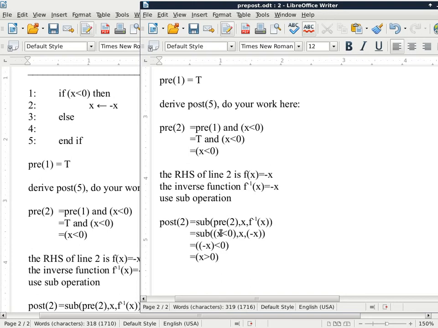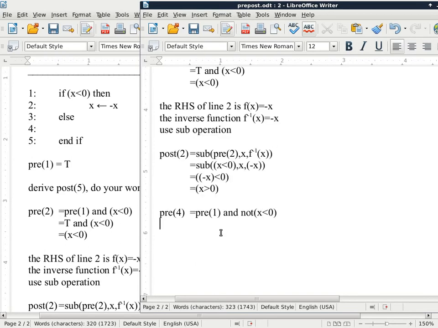Okay. All right, so that's post 2, and now we can work on the other branch. The other branch, once again, is pretty easy to work with. Pre4 is pre1 because of the structure of the conditional statement, and the negation of x is less than 0. But in this case, the second one is x is greater than or equal to 0, because the negation of x is less than 0 means x can be 0 or it can be greater than 0. And we can now simplify that to just x is greater than or equal to 0.